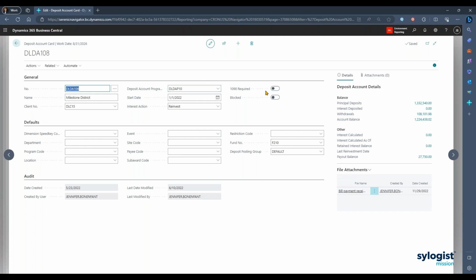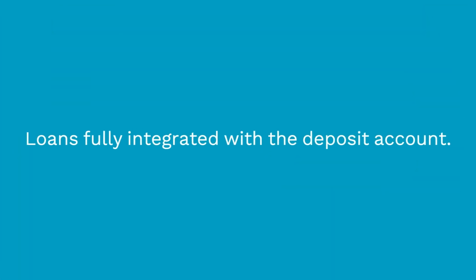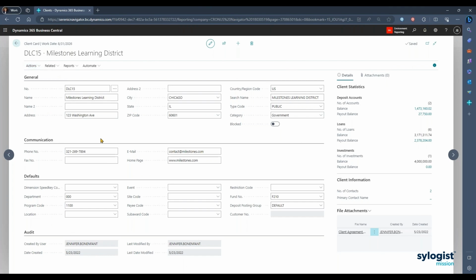You can see here, this user has $1.2 million available of accounts balance, and this 108 were payables that were processed as a response to this deposit account. Our loans are the same way. They're fully integrated with this deposit account, and I can come in and I can look at that loan. We'll go look at that here.